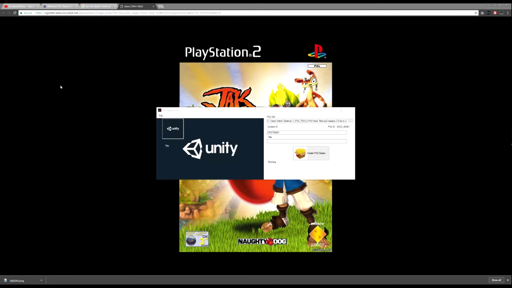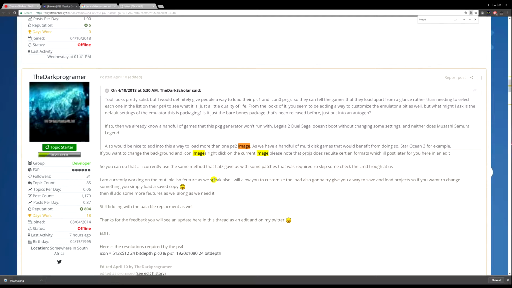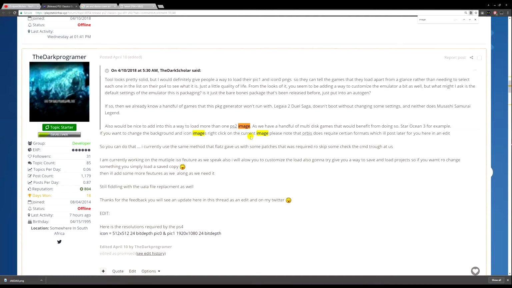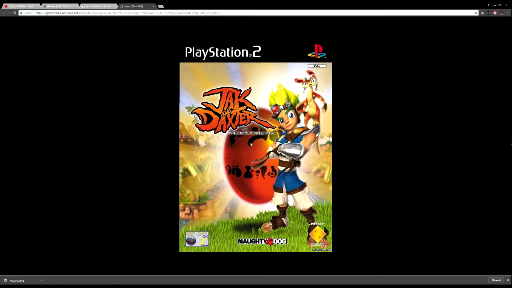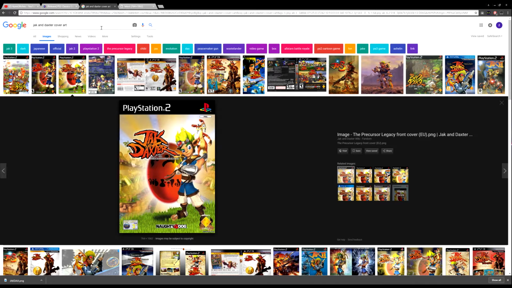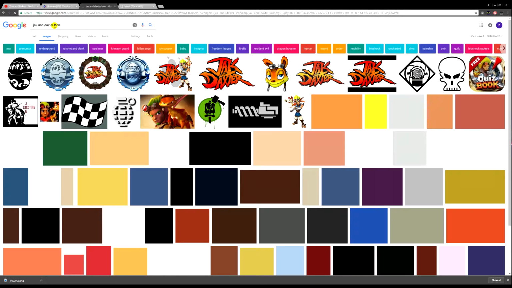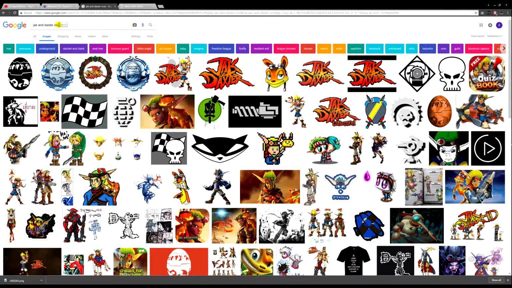Okay guys, so just been looking through the documentation for this tool. So if we go over here, you can see that you can do it by right clicking it. Now the images have to obviously abide by this. So the icon has to be that size, and pick 0, pick 1, blah blah blah. So with the icon, we're just going to get a smaller image because this one's quite a big image. Let's see, Jack and Daxter icon. So let's just get anything.